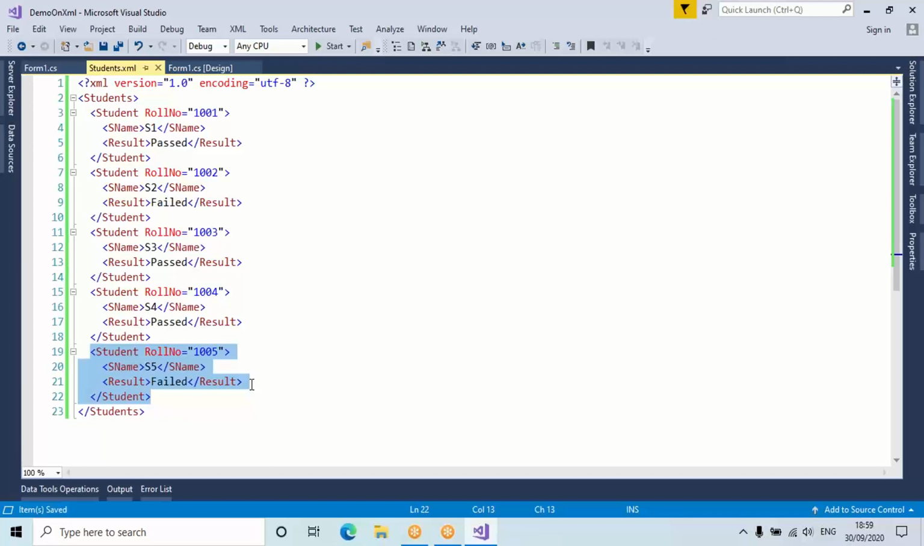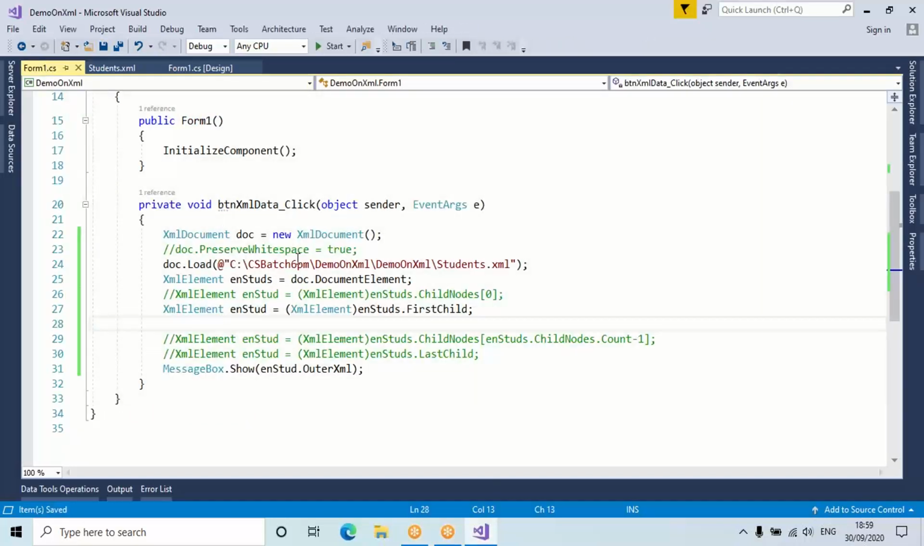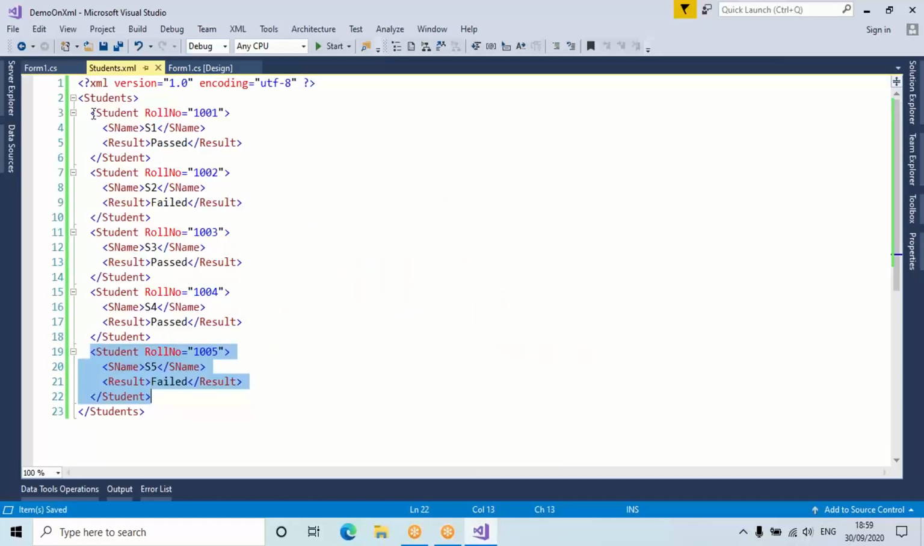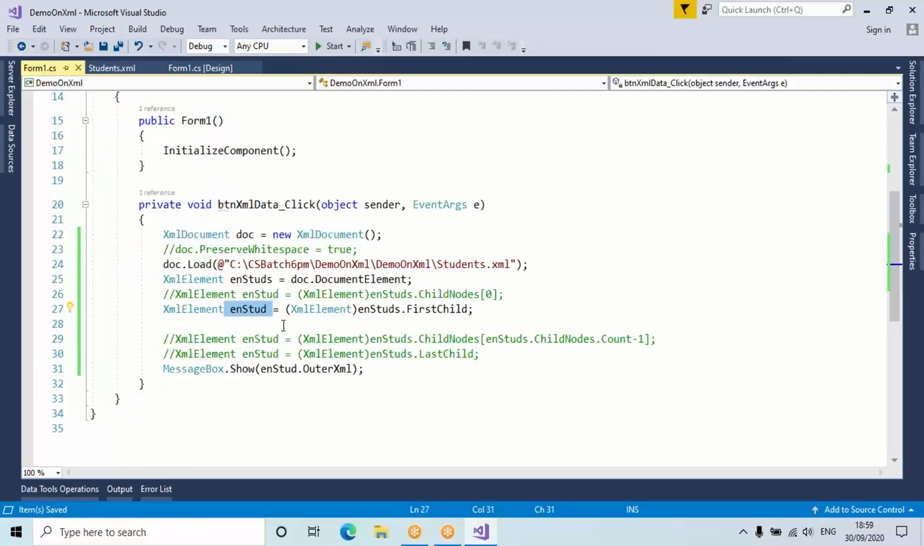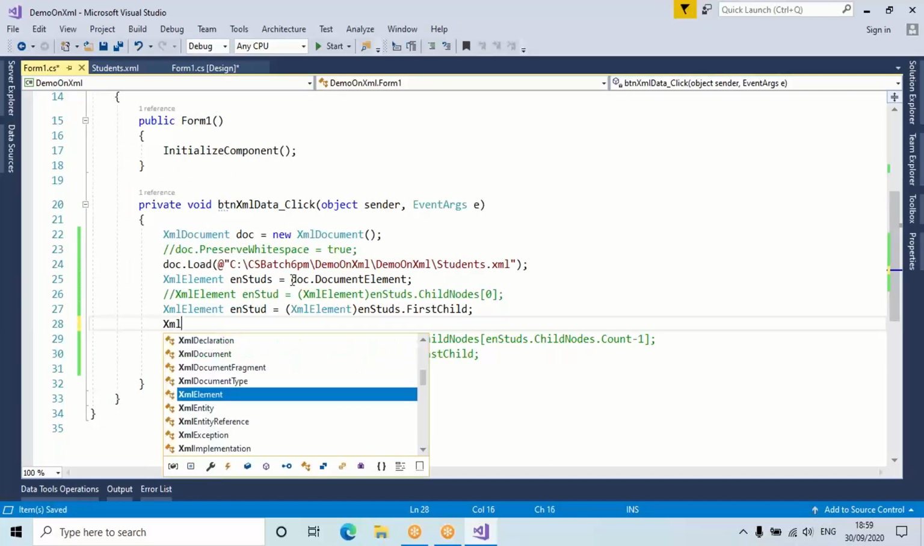Now what I want, currently, if you go to this program, EN student is containing this total node. Now in this node, I want to access only S name. Only S name.